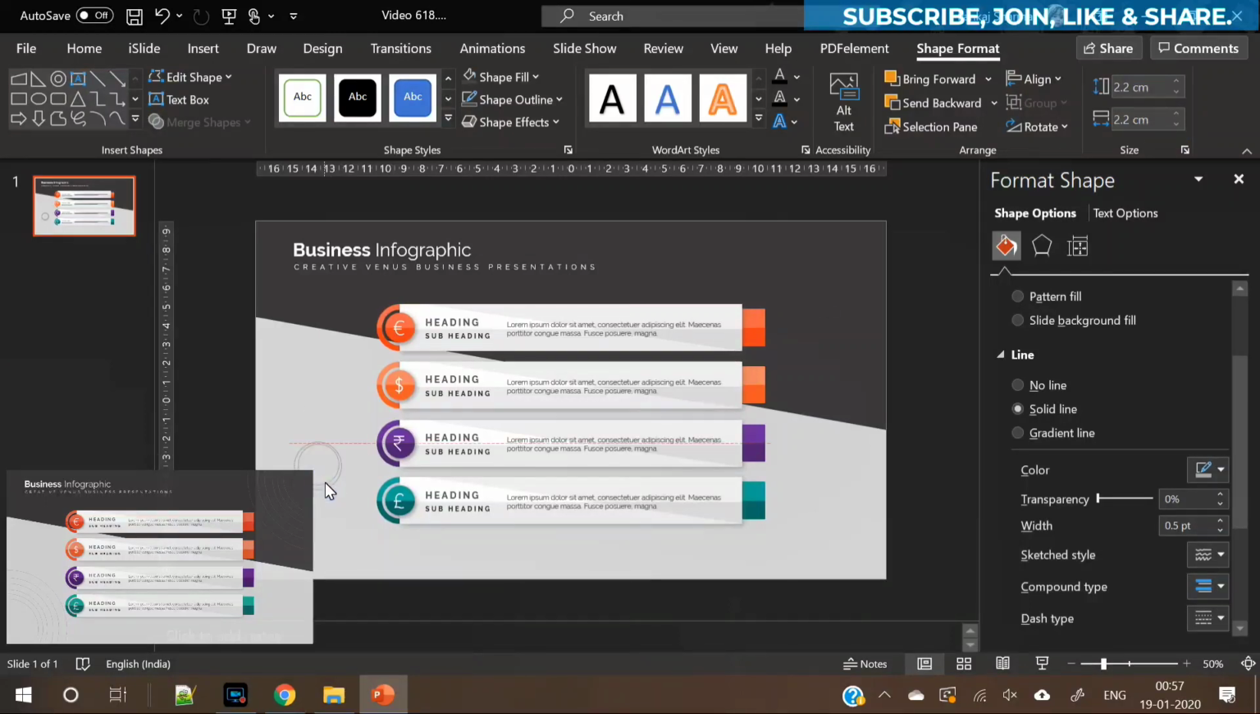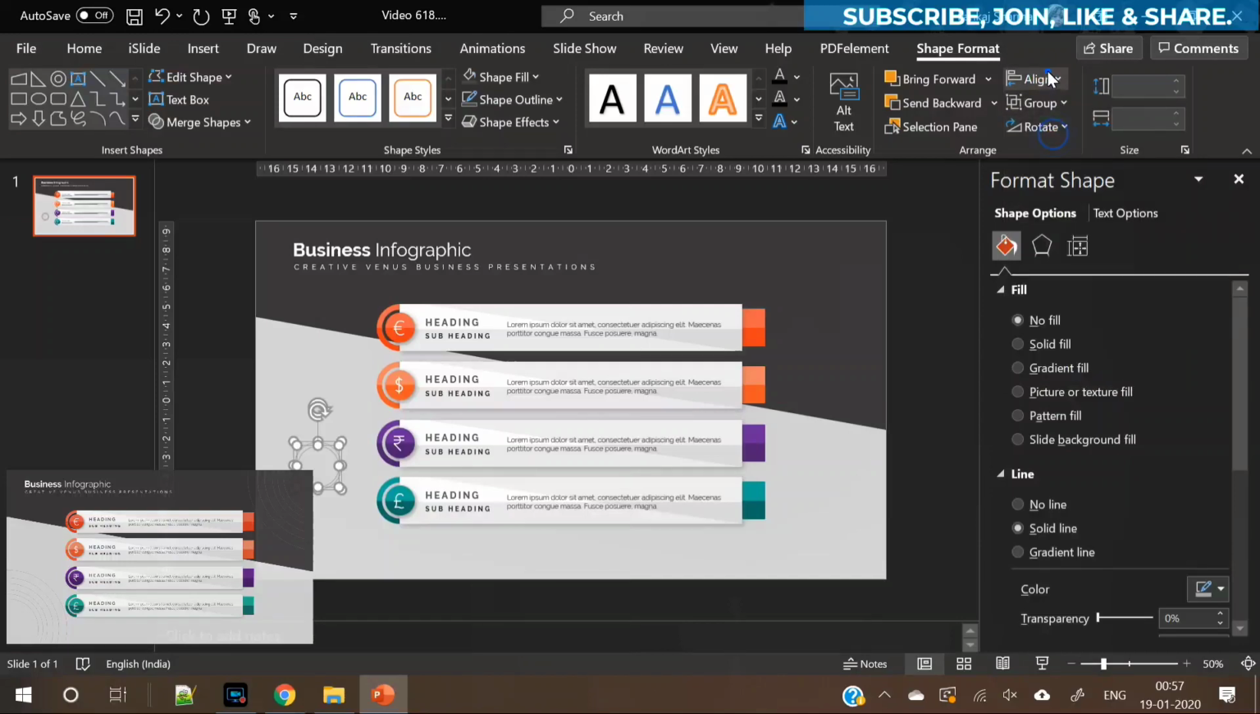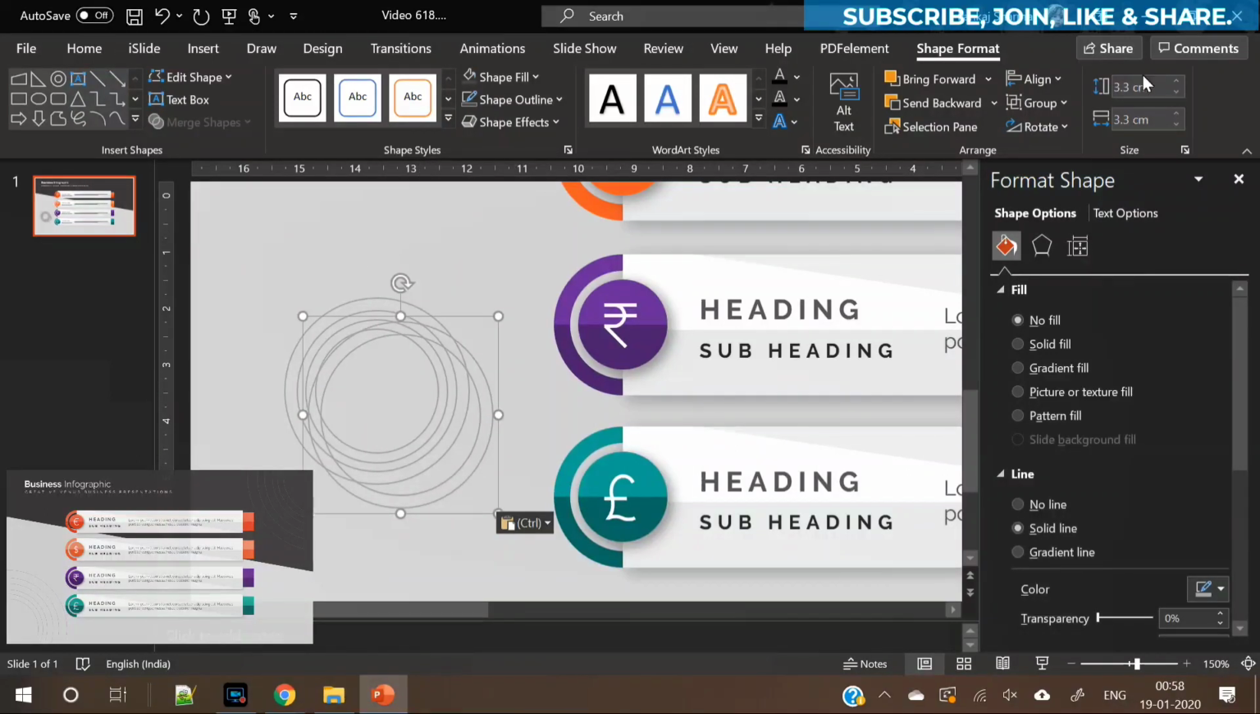Just keep on duplicating these circles and increase the height and width, then again duplicate, increase height and width, so you can design any custom shape like this, as you can see on your screen. Now group them and again increase the height and width. Make sure the height and width is same. So this is how you can do it.